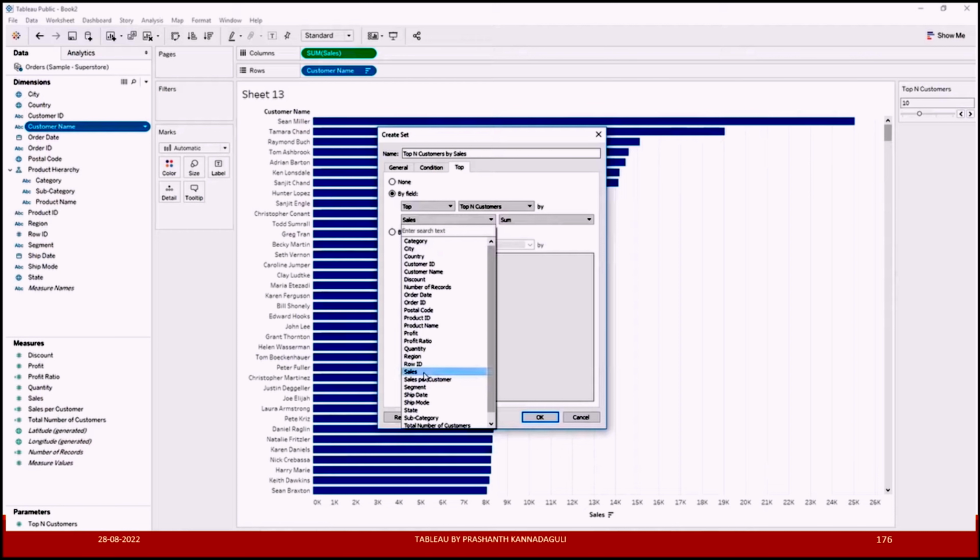Yes, Manish. So from where are we getting this create set option? You have to right click on the customer name, then select create and then select set. Okay. Got it, sir. You showed it, sir, actually. Okay. All right. Then do this. At the end, you should be able to see a particular set that is being created on your left side.